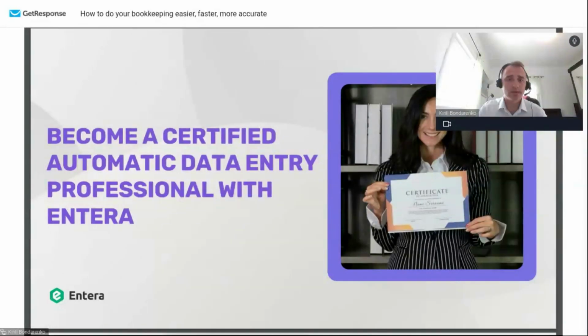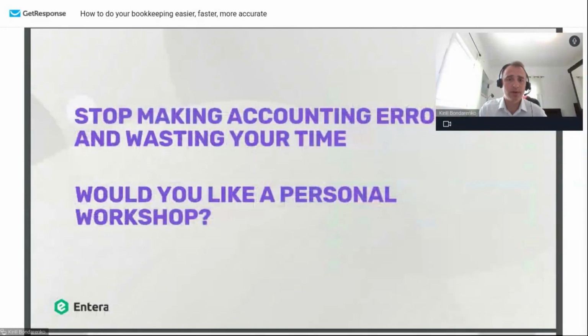And also, I would like to tell you about our workshop. We propose to all participants to register for an individual workshop. We will be happy to meet with you online and show how it works, including integration with your accounting software. We will be happy to upload your samples of documents. You can do it by yourself, or we can support you. It's up to you.